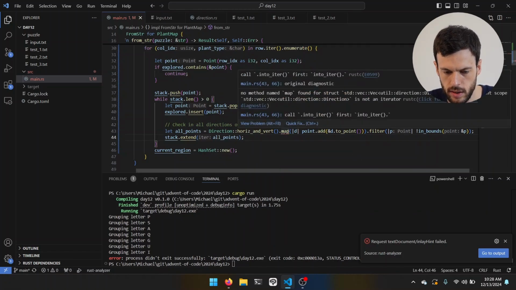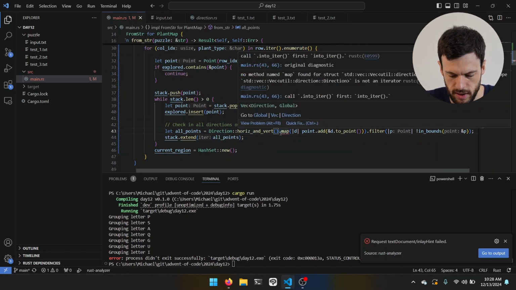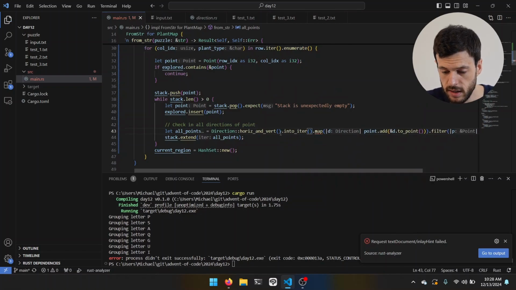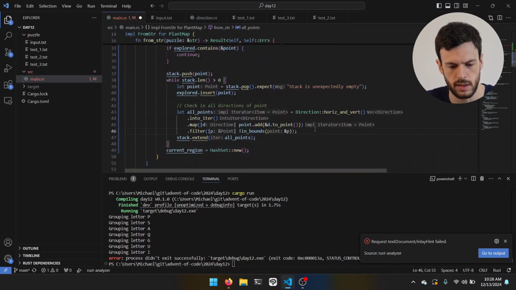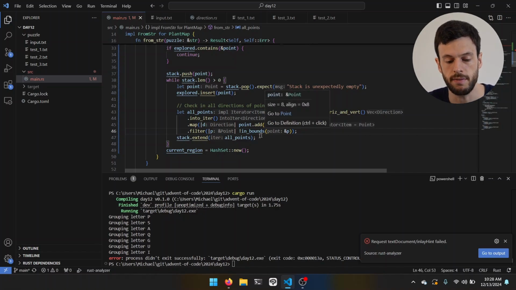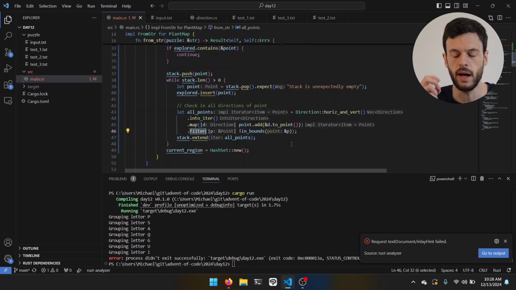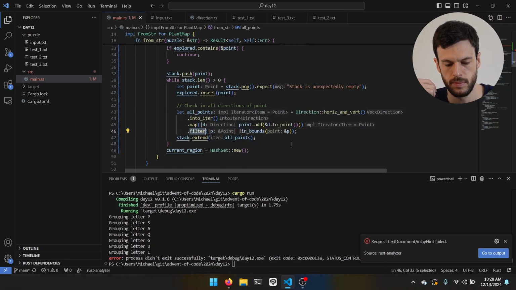Okay, now we have to call into iter, apparently. That's fine. It's producing a new vector every time anyway. Let's format this so it's easier to read. Okay, so for each one, we're checking if it's within bounds. If it is within bounds, we're putting it onto the stack to explore for the next iteration.